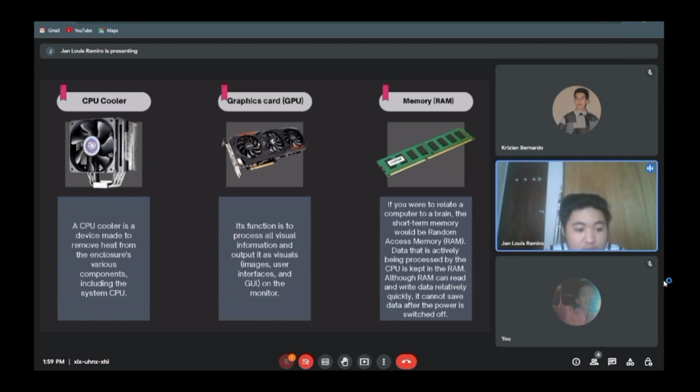A CPU cooler is a device made to remove heat from the enclosure's various components, including the system CPU, graphics card, GPU. Its function is to process all visual information and output it as visuals, images, user interfaces, and GUI on the monitor.